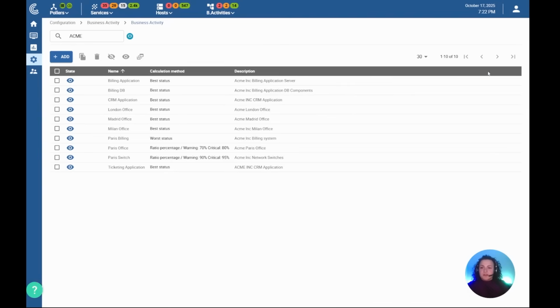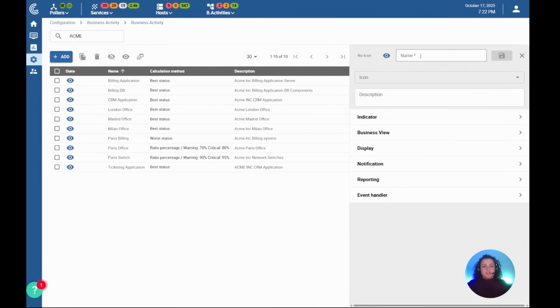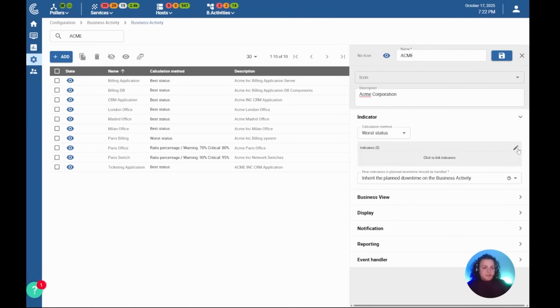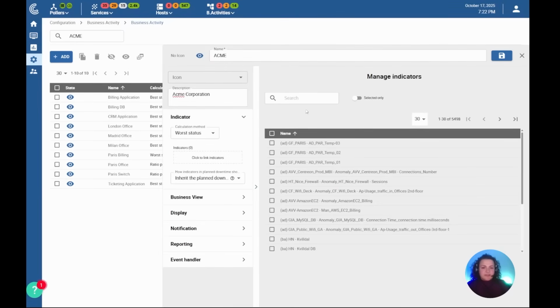Have a quick look at my different business activities, and here I noticed that I'm missing the main one, which is the very top of my pyramid, the ACME Corp itself. So I can give it a description, ACME Corporation, and select my indicators. This time it will be my different locations.